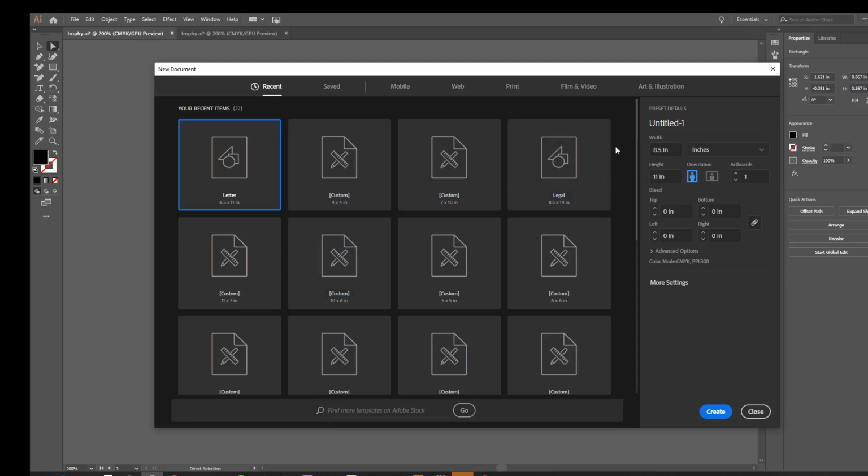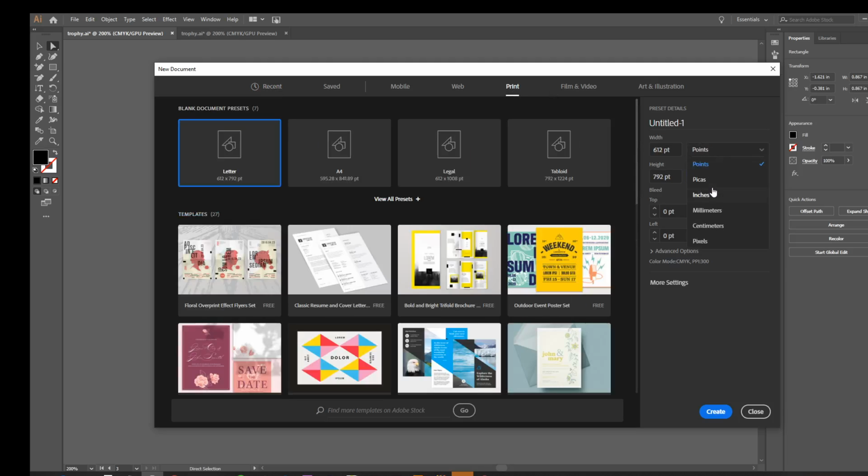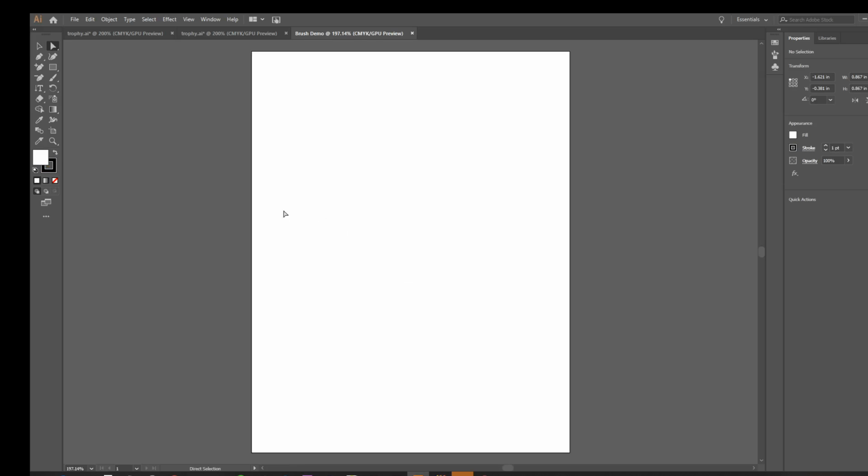Okay, so as I mentioned, we're going to start with just using a print template to create our custom brushes here. Our units should be in inches. We should be seeing 8.5 by 11, and we'll call this brush demo. All right, and as the video indicated, we're going to start with an ellipse.